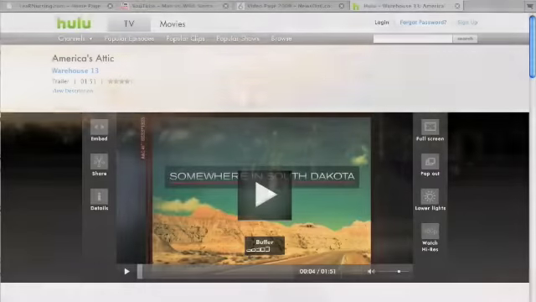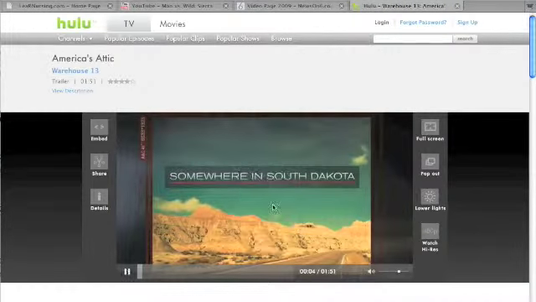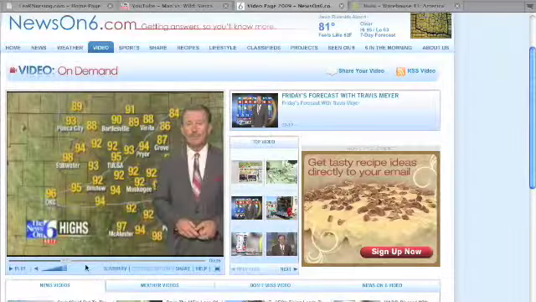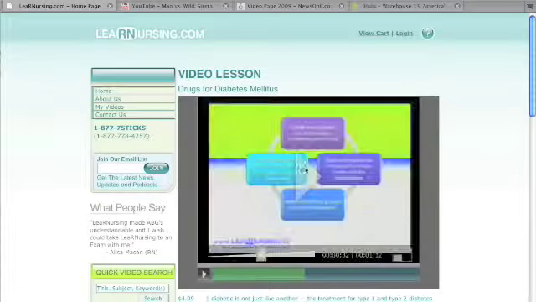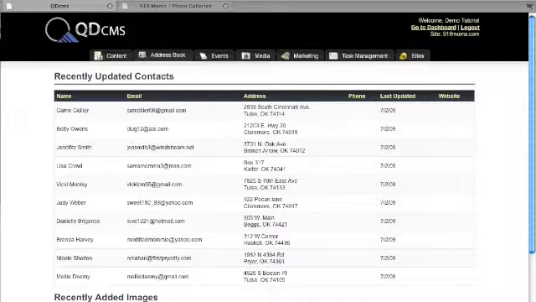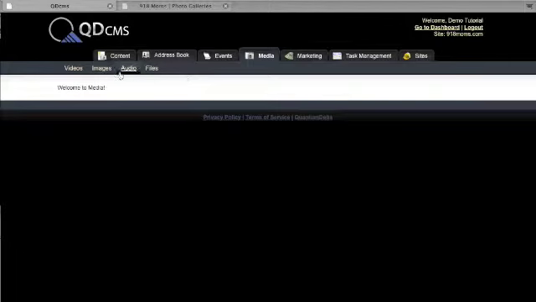A key aspect of any website today is media. Media can range from videos, images, audio, files, as well as textual content and web pages. Let's take a peek at how QDCMS helps you manage the media for your websites. First, we'll take a look at images.